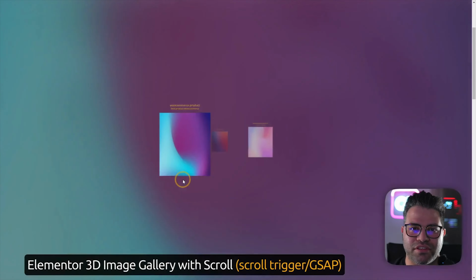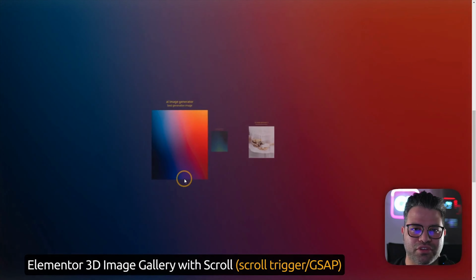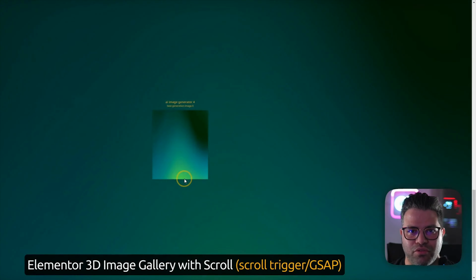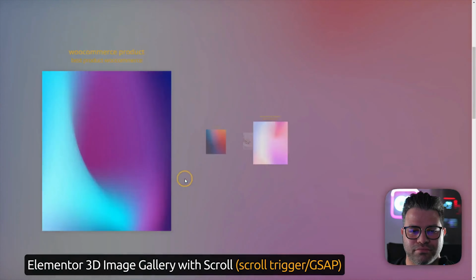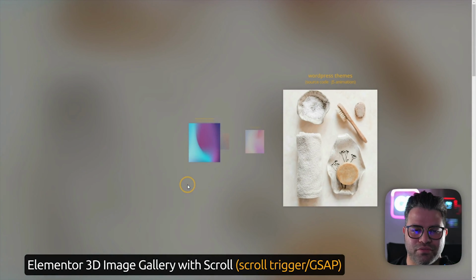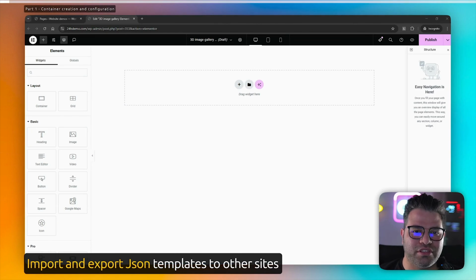If you want to create this beautiful effect using Elementor and GreenSock, stick with me until the end of this video. Let's open Elementor using Container and Flexbox.